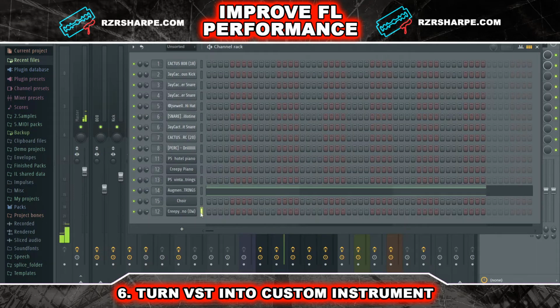As you can hear, there is no difference between the original creepy piano and the custom version I've just created with the DWP method.